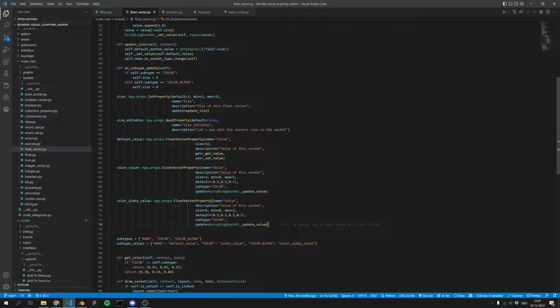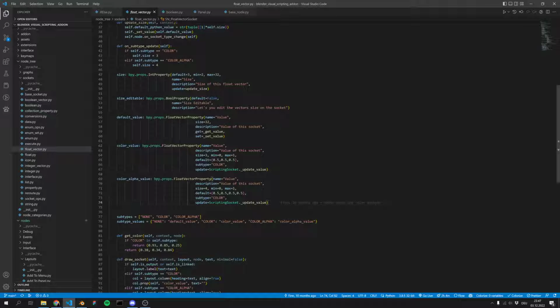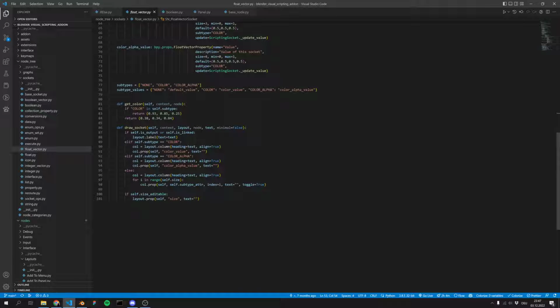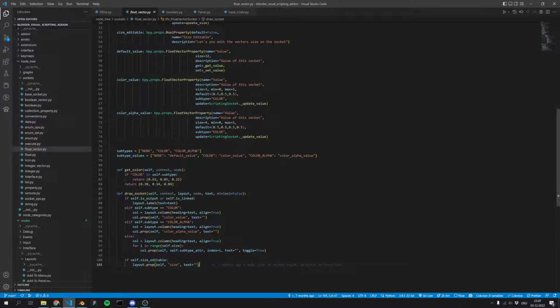And you don't really need to care about any of the code in the sockets themselves. It's just looking up the different properties that the sockets have. So in here, for example, in the float vector, you have the size, which you can override, and you also have size editable, which is a Boolean. If this is true, then you get a little property which will show up on the socket where you can change the size. We use this on function inputs, for example, where you can change the size of the input.